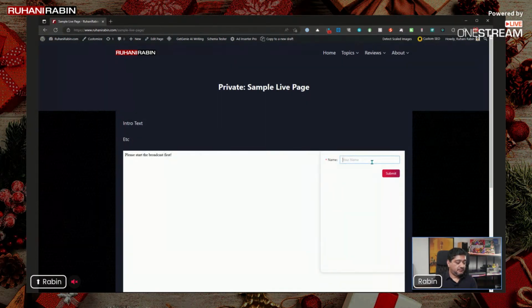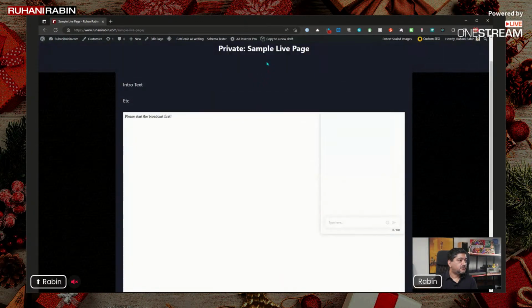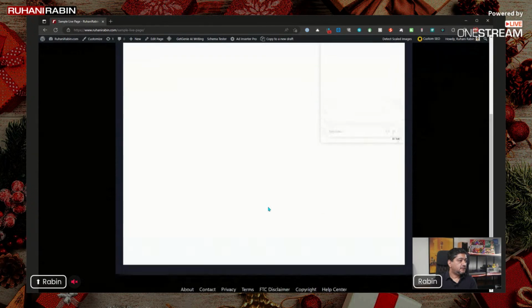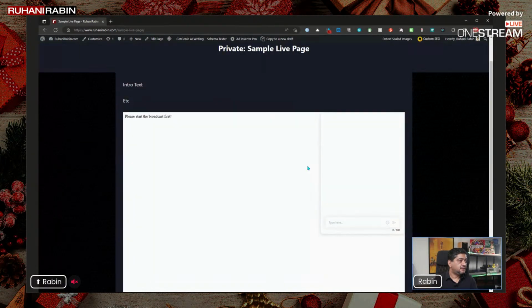So here you can see you have the chat box over here, and this area is the placeholder. So right now we are having this error because we haven't started the stream. So I think I will go and regenerate one more time.